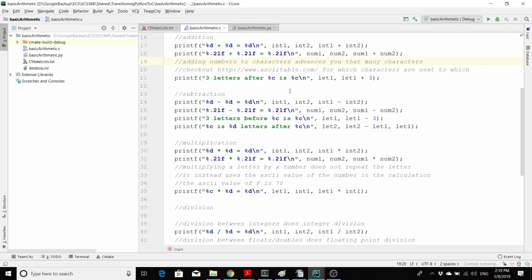Python would definitely be complaining about types at this point. You can't multiply, well, you can multiply characters and numbers together in Python, it just repeats that character that many times. So that's different behavior, so watch out for that.